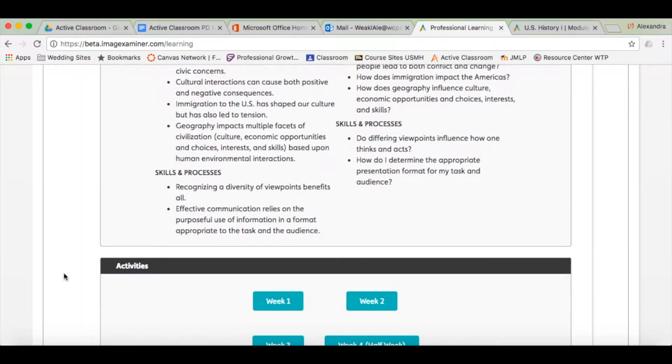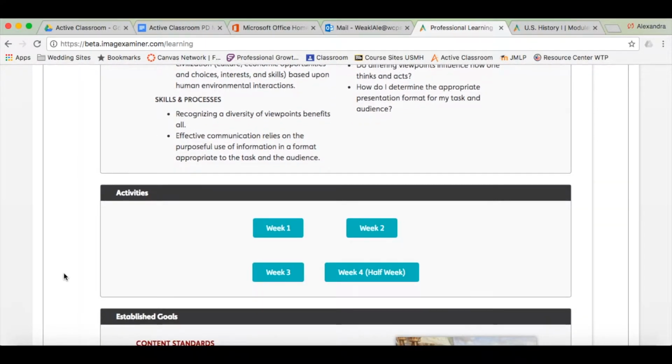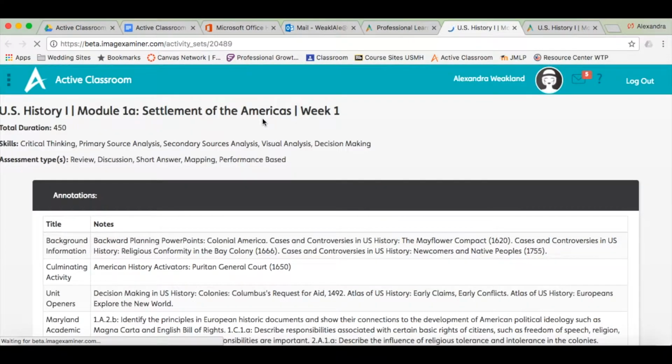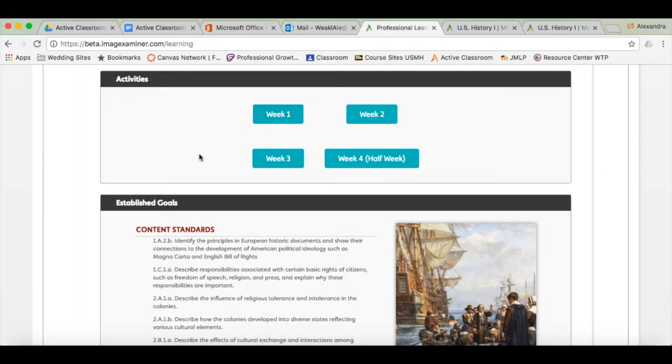If you scroll down, you'll see an activities section that corresponds to the various weeks of the module and an established goals section, which has the content standards listed. If you click on one of those weeks under the activities section, specific active classroom activities will be provided. In order to return to the professional learning page, simply click the tab at the top of your screen.